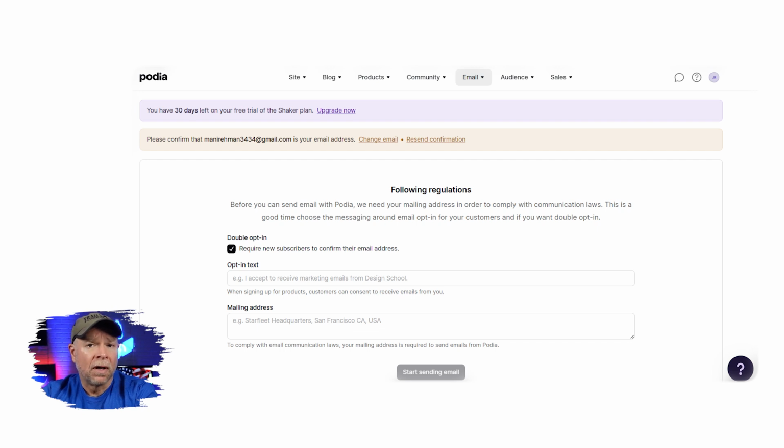Podia offers email marketing too, but it's pretty basic. I mean, you can send newsletters and announcements, but you won't get the same level of automation or segmentation. If marketing is a priority for you, then Kajabi is the better option by far.